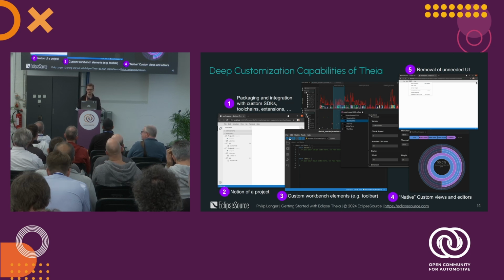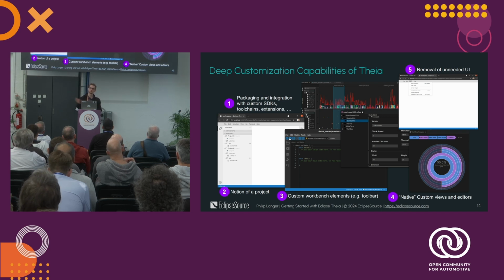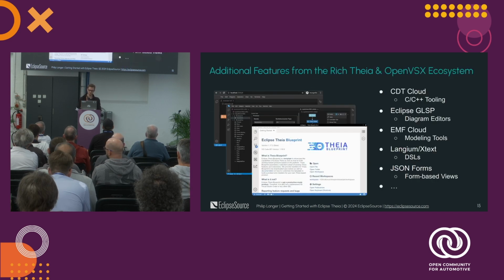And last but certainly not least, a very common use case is removal of unneeded UI. So maybe your particular automotive tool should contain certain features that an IDE also contains, but it should not look like an IDE. That's a very typical use case because it is not really an off-the-shelf IDE. So that means you want to be able to remove certain things or replace them with your custom version of it. And that's what Theia also allows you to do very easily.